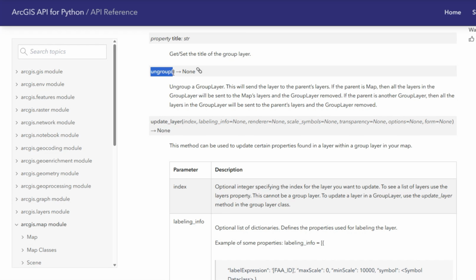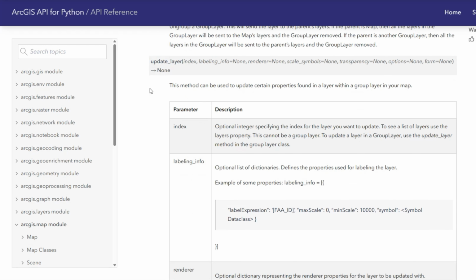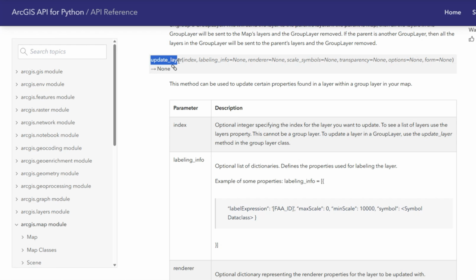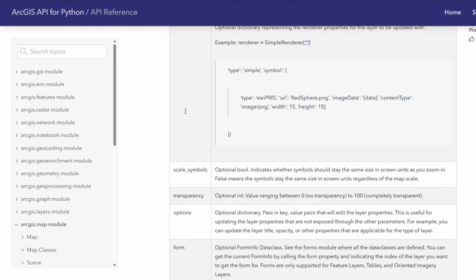We can use ungroup to remove from the group layer and move it to the parent. If that parent is another group layer, it gets moved into that group layer, and if there's no other parent, it is the main map. And we can use the update layer method to update labeling, symbology, and other properties using the options parameter.